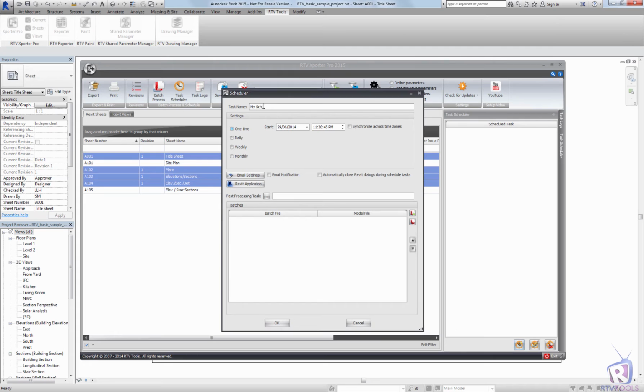I can put in a name, my scheduled task, and I'm just going to set this one to run on a one-time basis, but you could do it daily, weekly, or monthly. Very handy for creating those NWC files that need to be issued every week or every other week, or maybe it's a fortnightly print to PDF or a nightly print to PDF. Some people even use this process to create nightly DWG backgrounds for consultants to share.